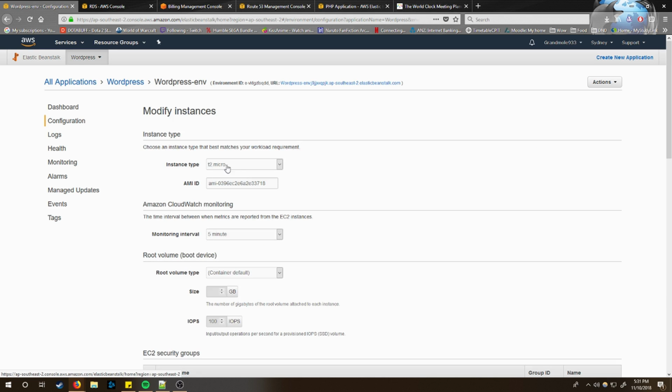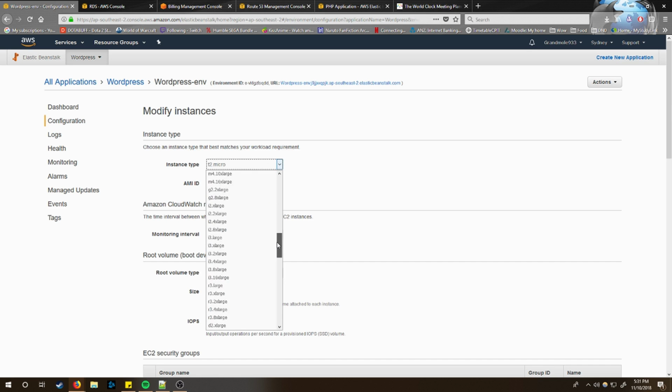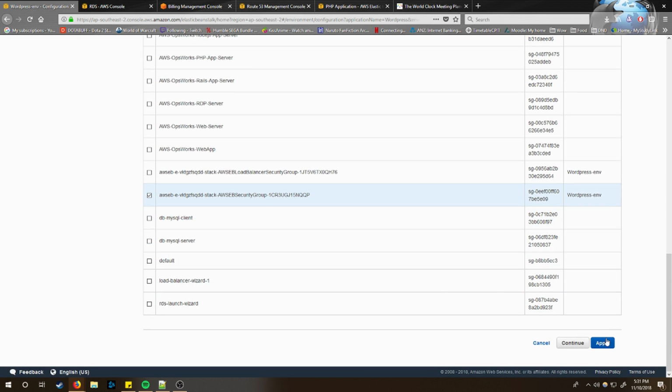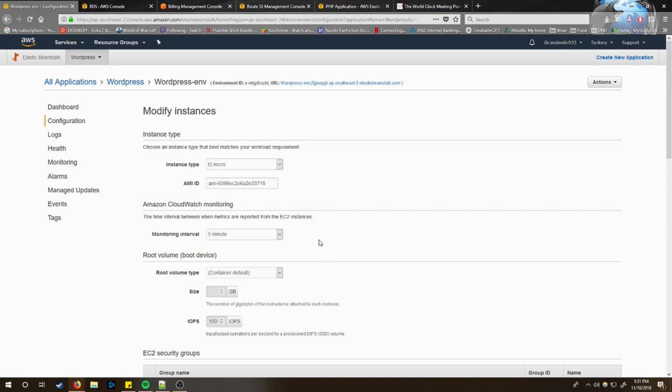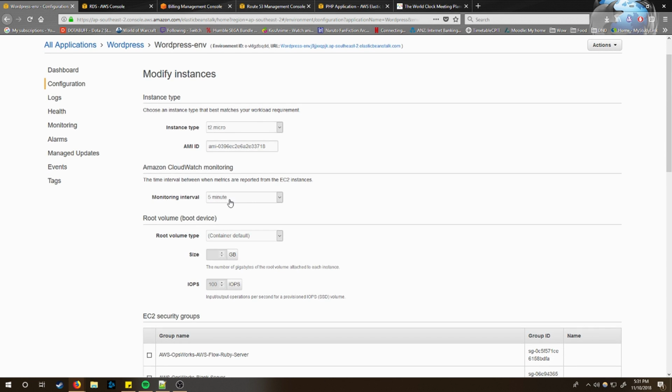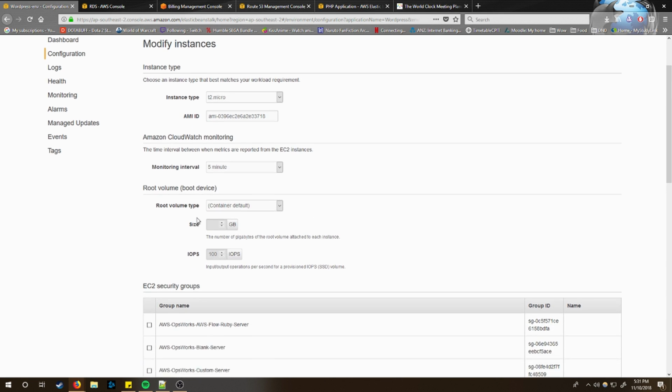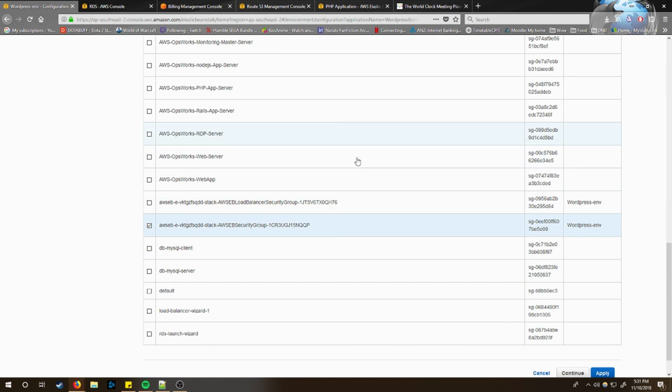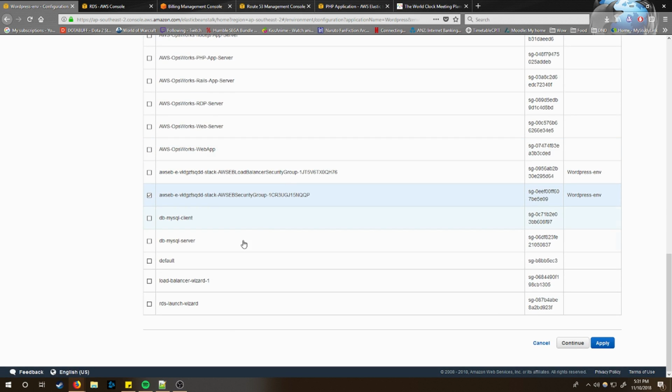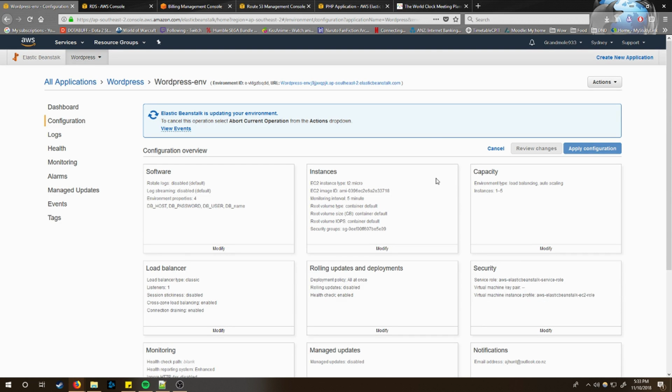Here I've chosen the T2 Micro. That's simply just to keep costs low for the development of this. However, all you have to do is simply just select whichever processor you need if you need more power, and then just scroll down, click apply, and it will manage everything else for you. We've also got the monitoring intervals here, and you select your security group out of your available security groups, as you can see here. So we'll now move on to capacity, so how many of these instances we want.